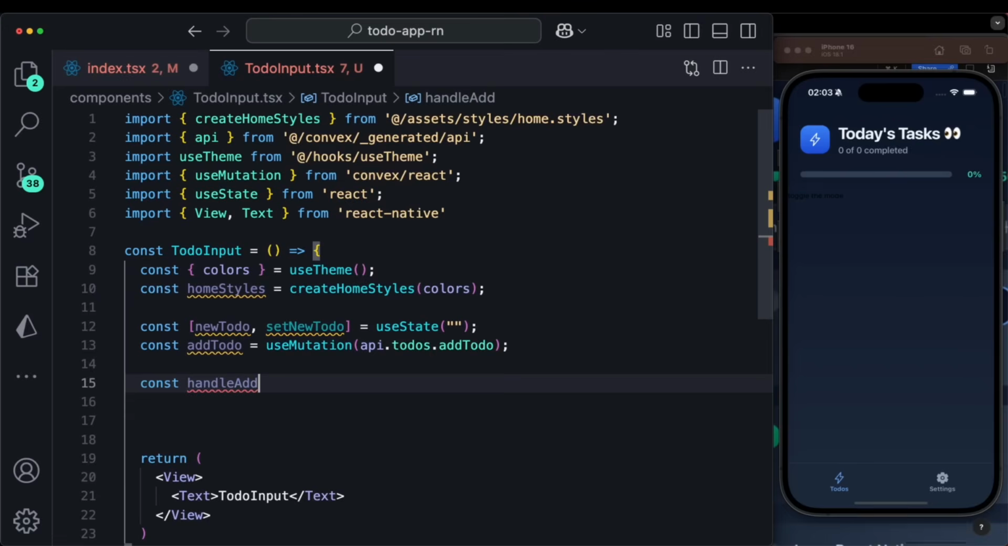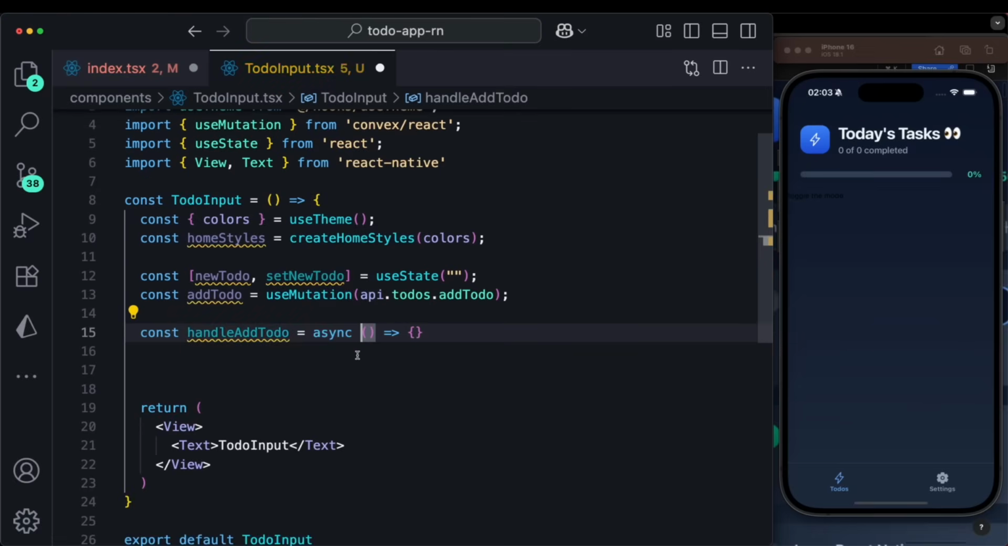I'll say handleAddTodo, and you will see what this does. So I'll say this is an async function. For now, let's leave it as an empty function. So instead of calling this immediately, we are going to call this function, and within this function, we are going to call this mutation. And you're going to see why, I promise.